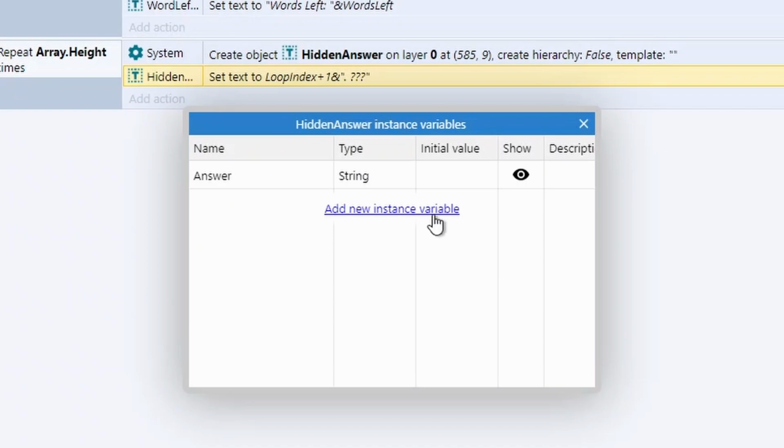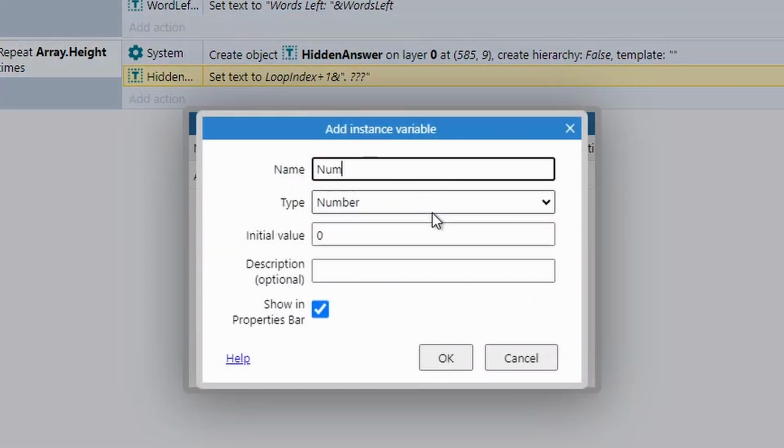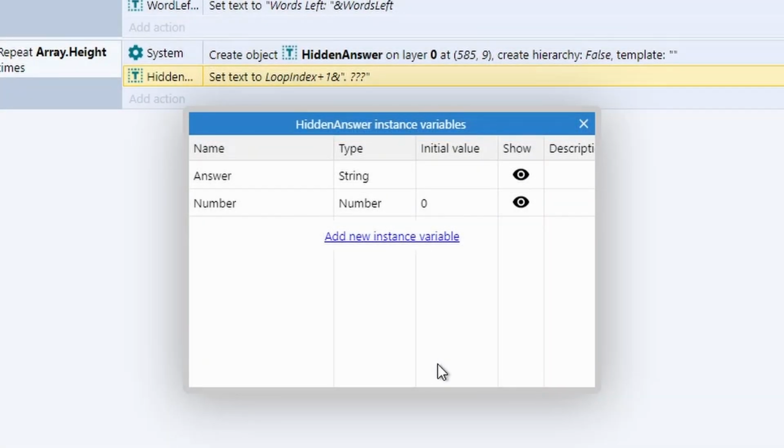I'm just going to add a second instance variable. I'm just going to call this number. I'm going to store what number this one belongs to. For instance, Bulbasaur's number 1, and Mew would be 151. So we're just going to store that value as well.